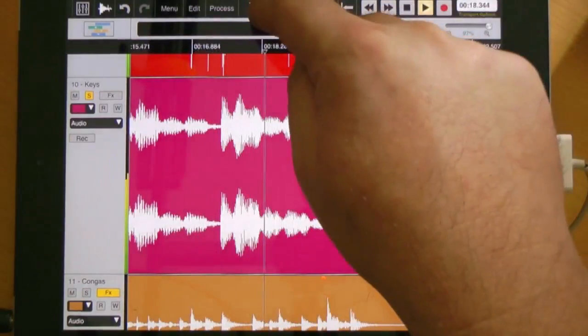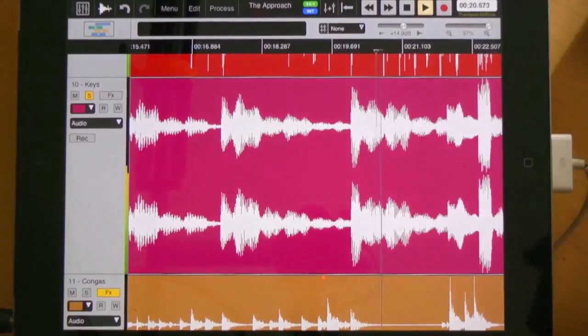A nice feature is this solo button here. They've got a solo warning here. If we tap it, the whole lot comes back in.